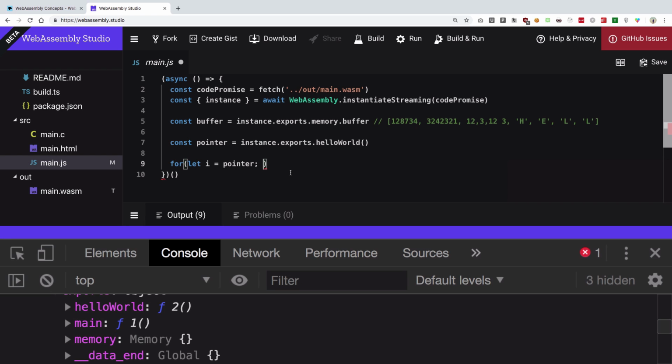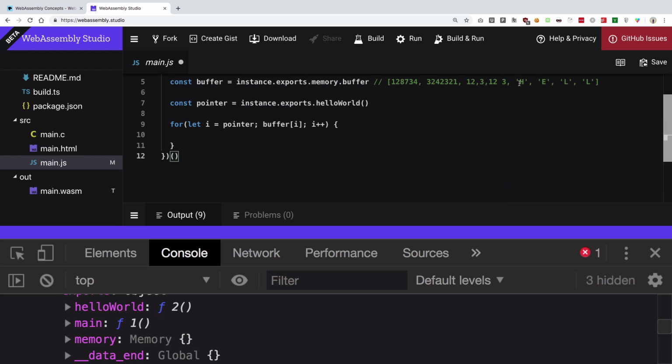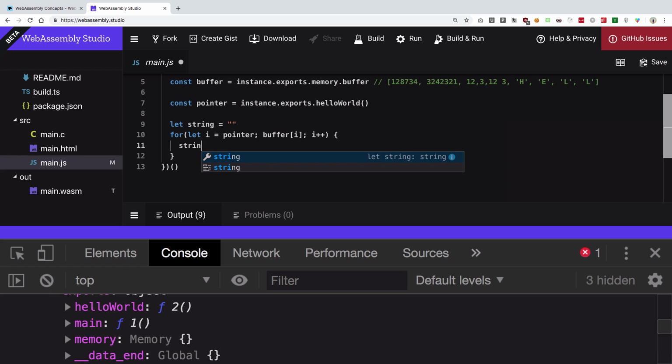So this pretty much looks like how you would do it in typical C. As long as we have that, we want buffer of I to exist, that is, it's not null, and I'll just do an I++. So once we have that, we are iterating over that particular block of memory. Now, I also want my string here, and I'm gonna start concatenating that string with our buffer of I. But remember, we do not have this as string. We have this as numbers, which is the ASCII code value of H. I don't remember it, but maybe somewhere like 97 to 100, 127, something like that.